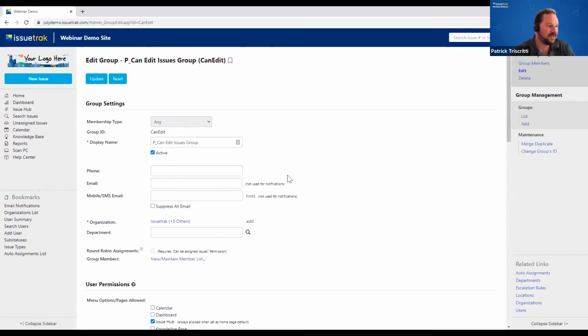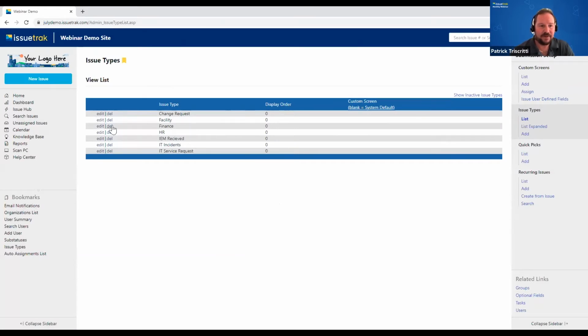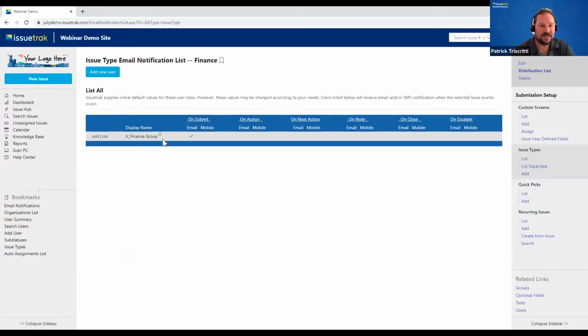We want to talk about visibility. So adding users to distribution lists and adding groups to distribution lists. So we have issue types. We have the finance issue type here. So when we edit this finance, say we want the finance group to see it. Well, every time a finance issue is submitted, this group is going to be notified. So we have that capability with groups as well.